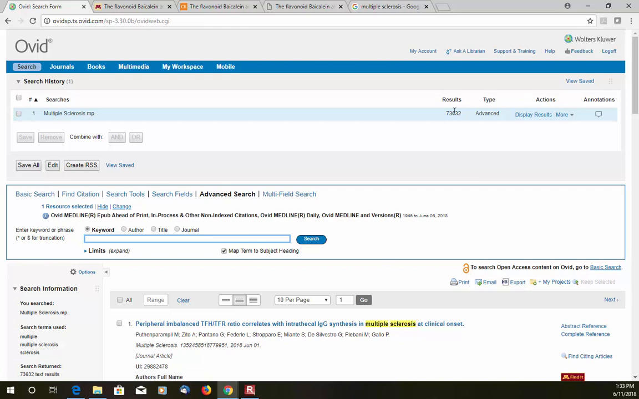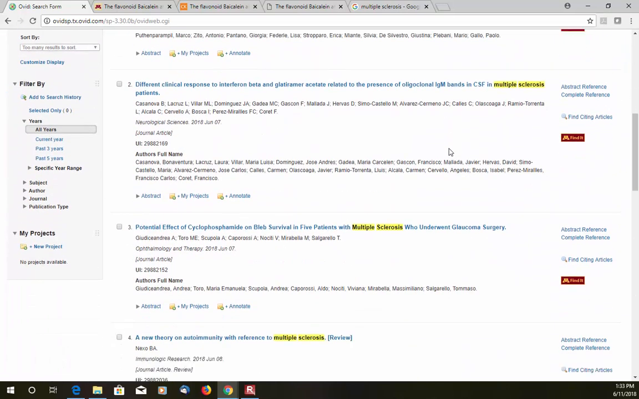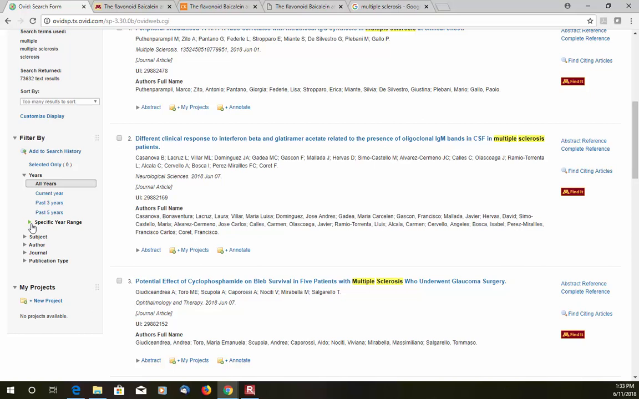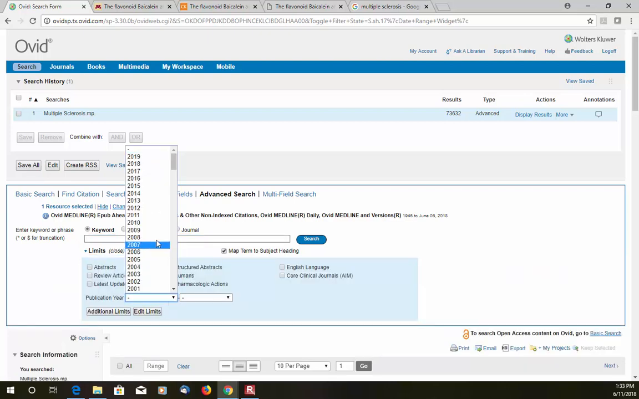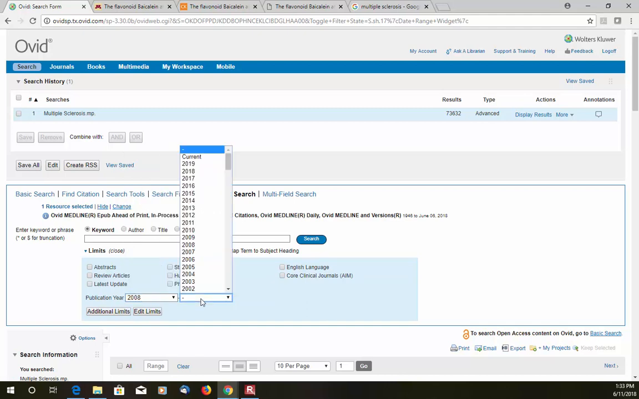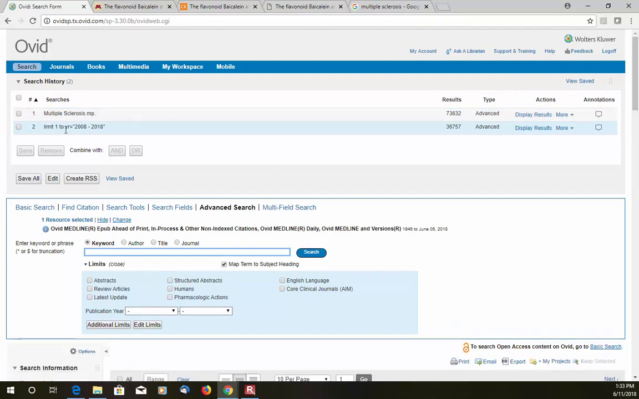And when you do this, then it tells us again that this is still over 70,000, but it gets a slightly different number because it's a different database. It searches with a different algorithm, and you get all of these multiple sclerosis papers. And we want to specify our year range, so we want publication year from 2008 to 2018, and then do our search again. And so up here it tells us first we had 73,000, and then when we limited it to 2008 to 2018, it dropped down to 36,000. So that's all there, and it's easy to see that we've reduced the number.